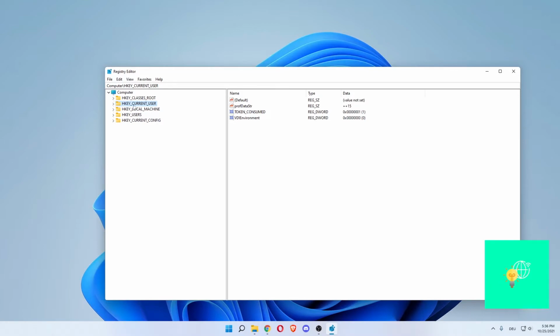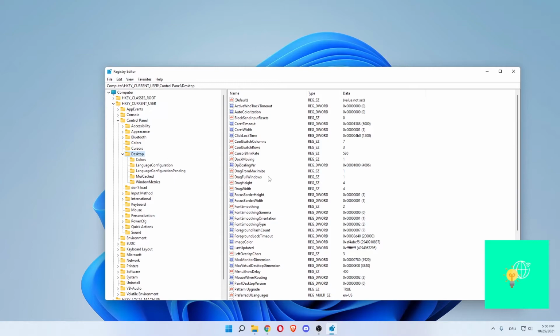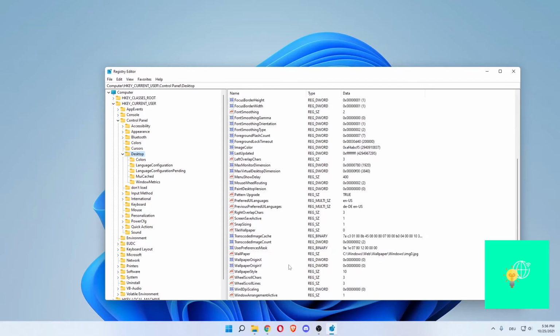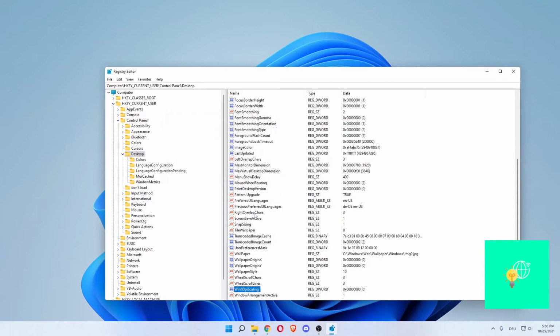Now double click HKEY_CURRENT_USER, go to Control Panel, and then under Desktop, click Desktop itself, not the arrow. You want to scroll down until you see Win8DpiScaling. Double click and change the value to 1. You would then hit OK, but mine are fine, so I don't do that.